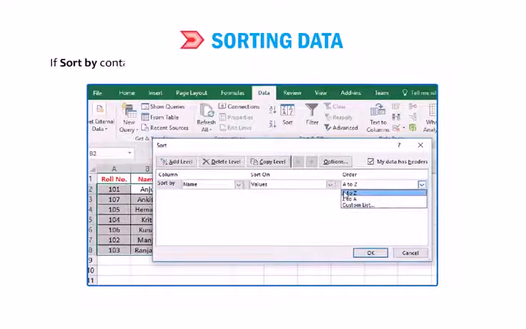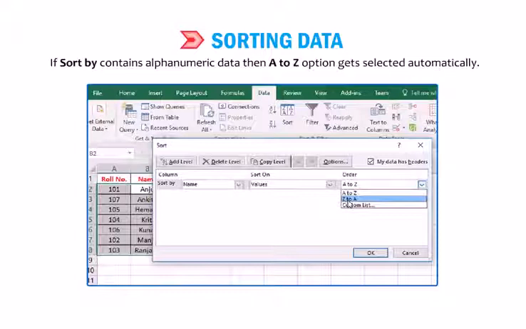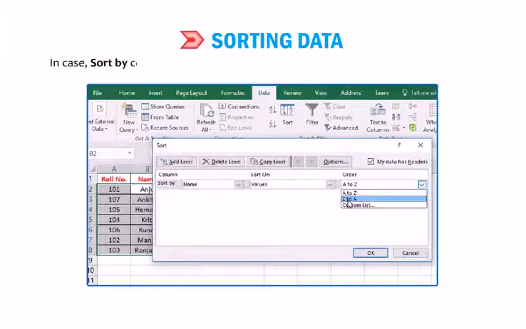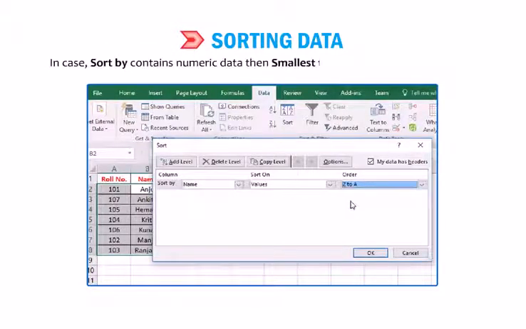If Sort By contains alphanumeric data, then the A to Z option gets selected automatically. In case Sort By contains numeric data, then the smallest to largest option gets selected.